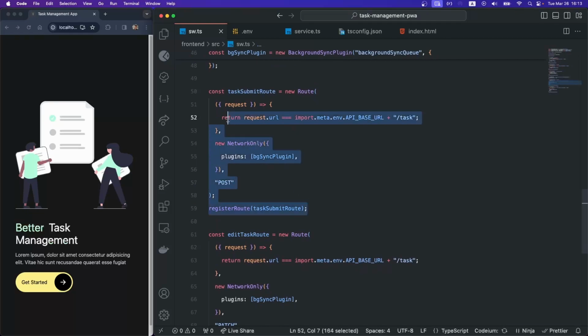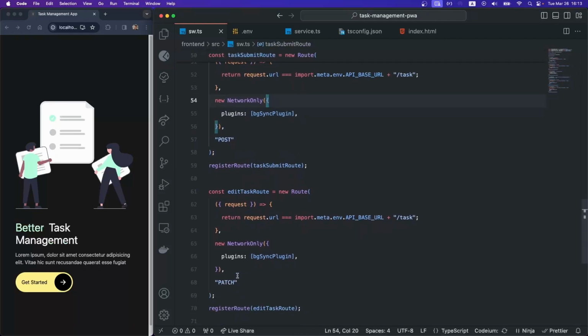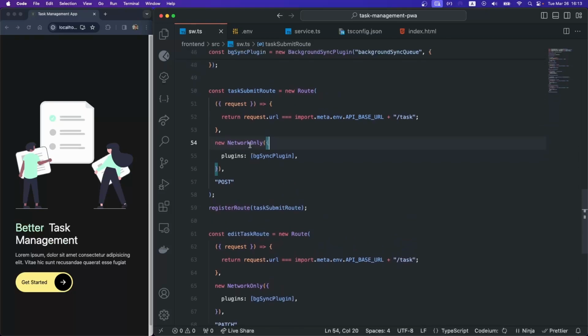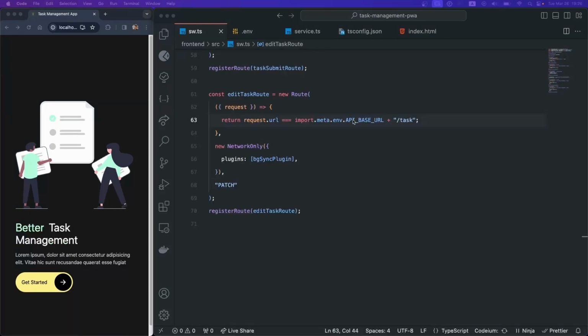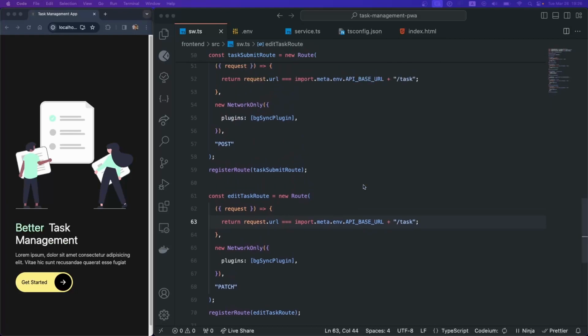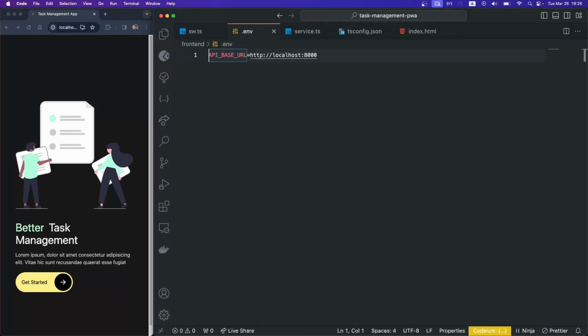All right, these are the two POST and PATCH requests that we're trying to cache. So we're basically using network only caching strategy. The background sync plugin that we provided here will try to recall the route when our network connectivity is back. All right, the last thing we need to change here is to rename this environment variable and prefix it with VITE.